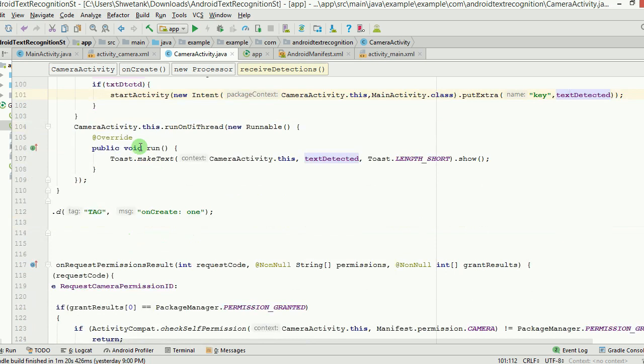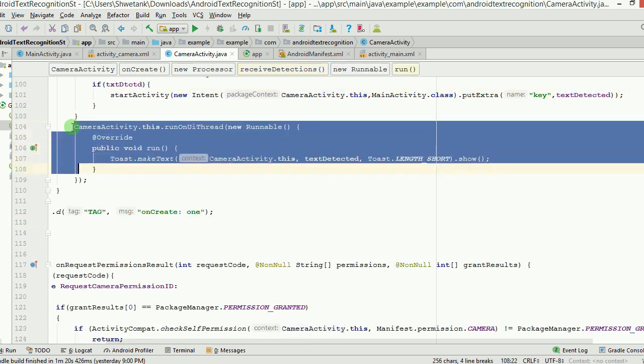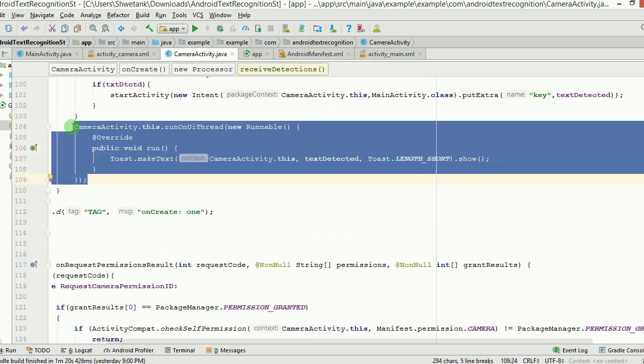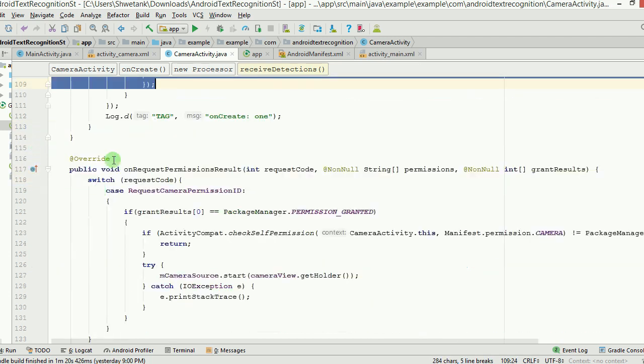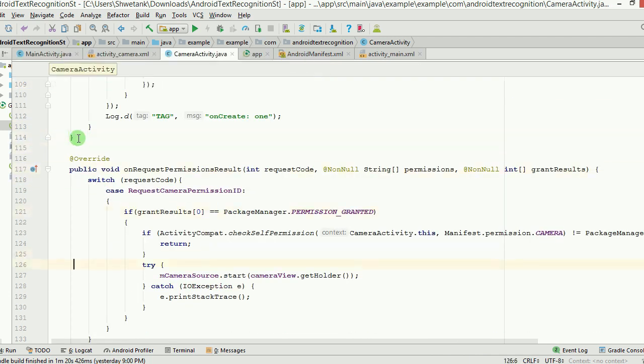And this is again optional. I wanted to display the text on post message, and that's why I displayed it here. And finally, as you can see, this is all you need to do. Now let me take you back to main activity.